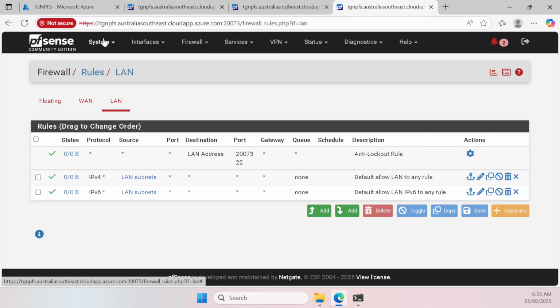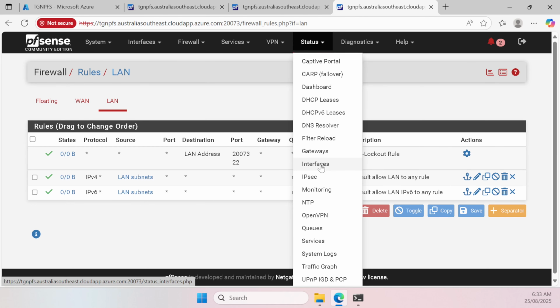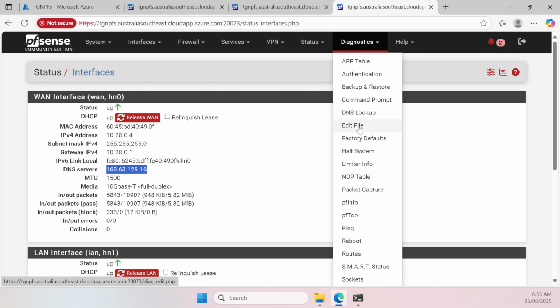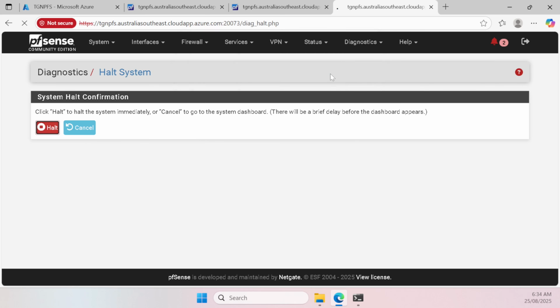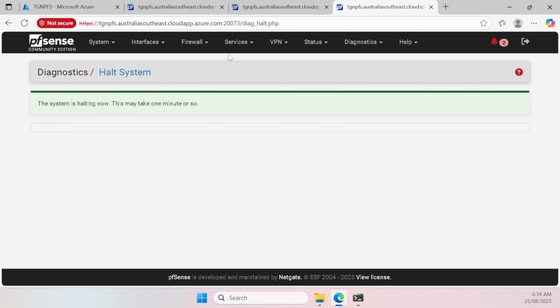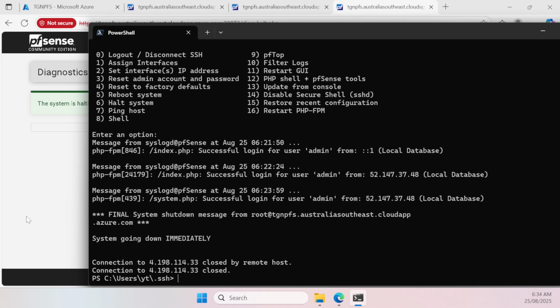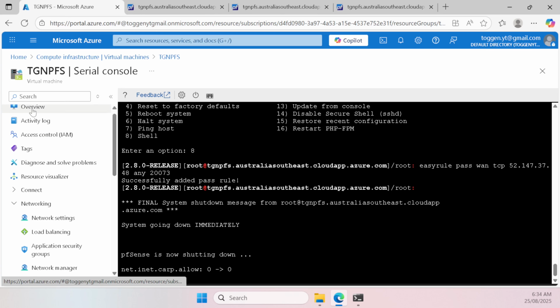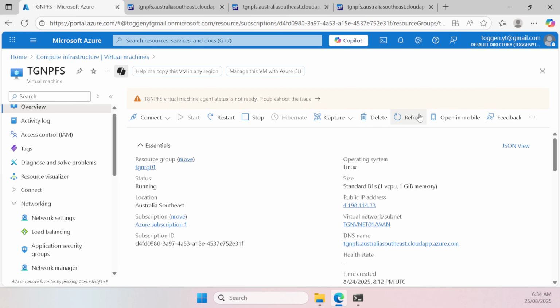Alright, so we've now got a lot of our firewall running. Let's just double check the interfaces. And we definitely need to reboot to pick up, or halt, we should say. Let's halt the system, and we can see that it's going down. Halt the system and then go back into our Azure portal, and it will tell us in a moment that it's shut down.